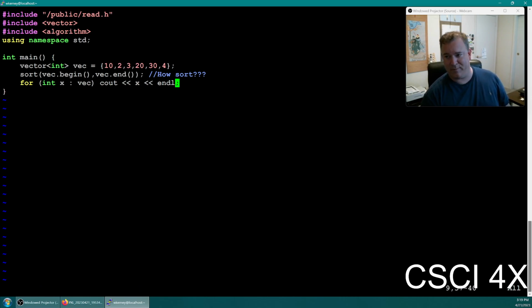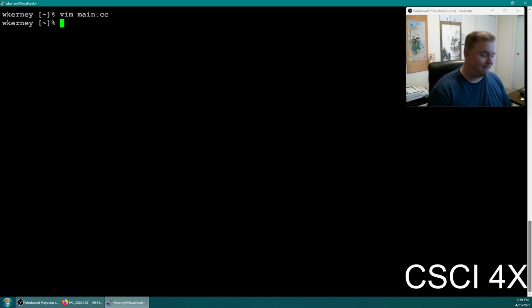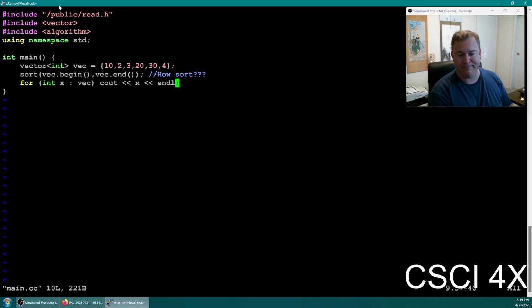What's this going to print? Is it going to print greatest to smallest or smallest to greatest? What do you think? Yeah. So we'll print out smallest to greatest.